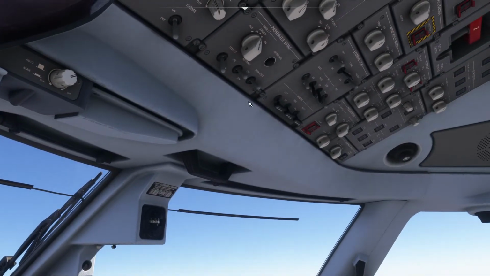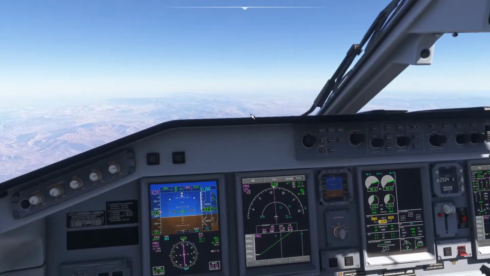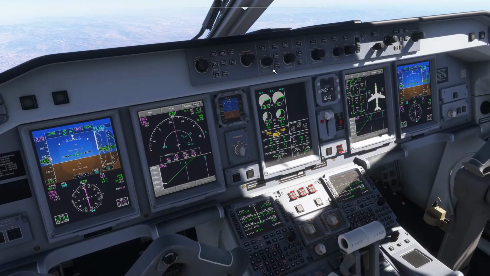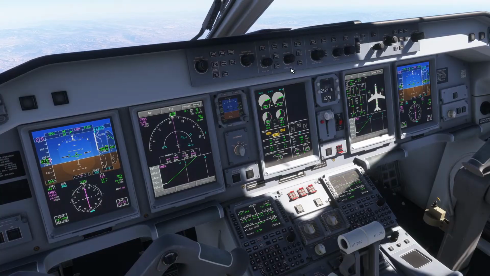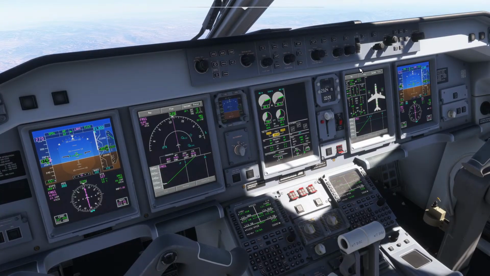Airlink 73, Oakland Center, climb and maintain flight level 310. Climb and maintain flight level 310, Airlink 073.